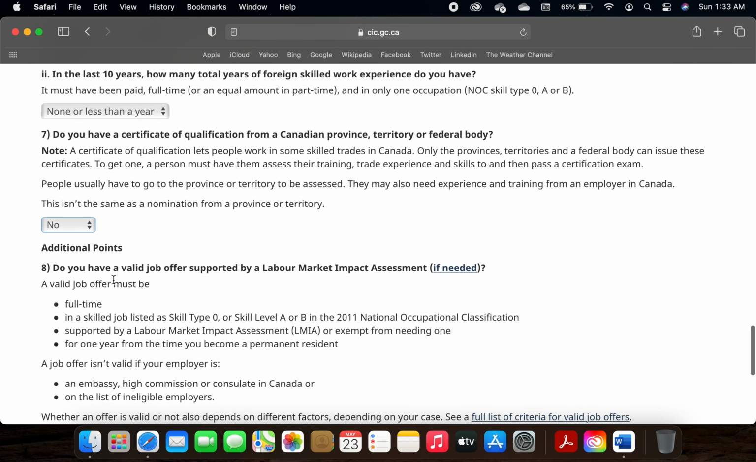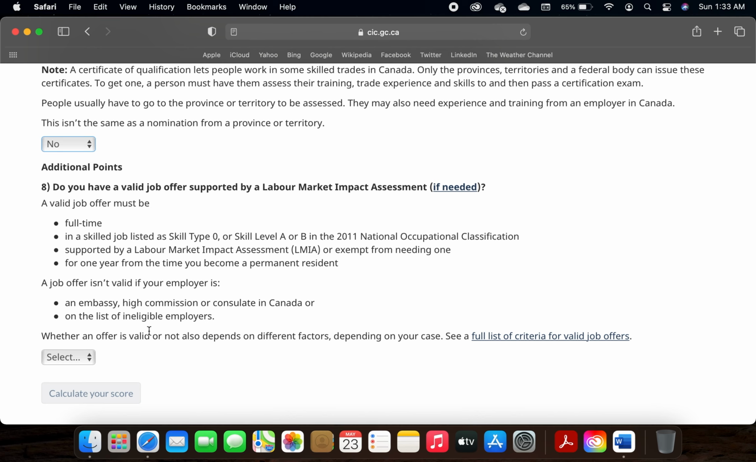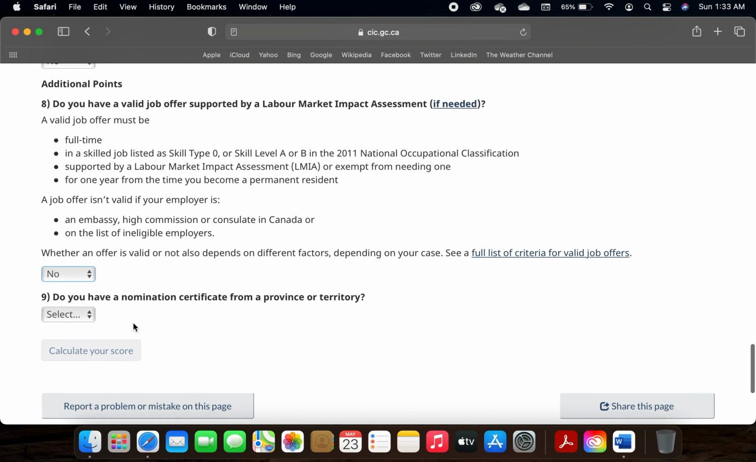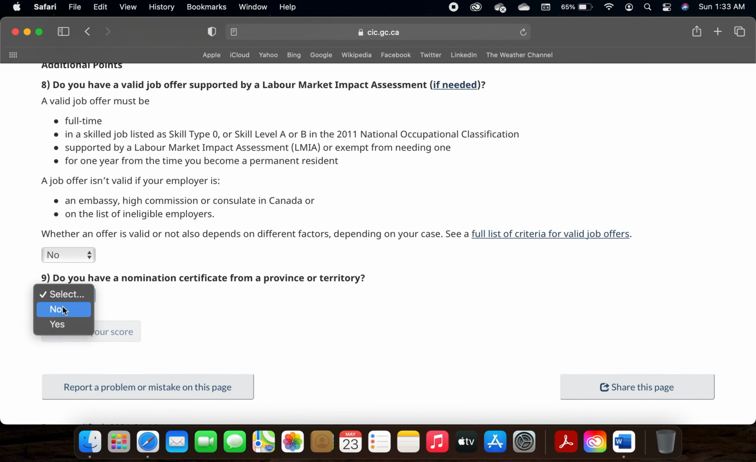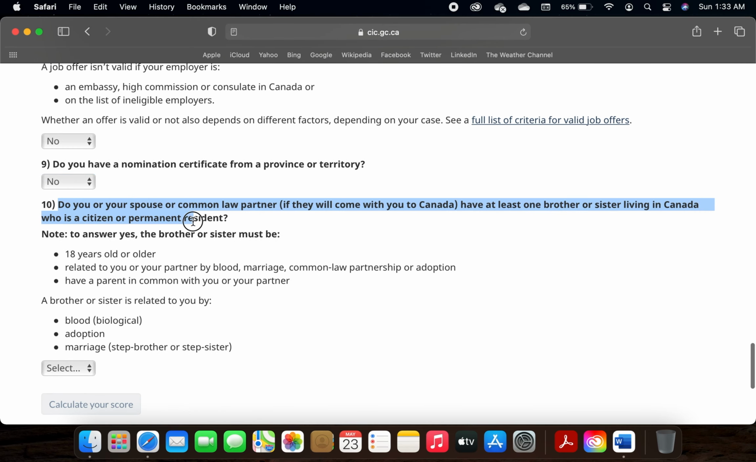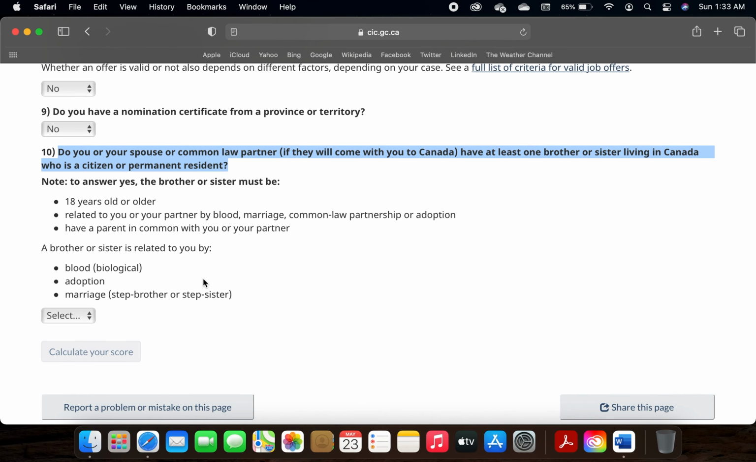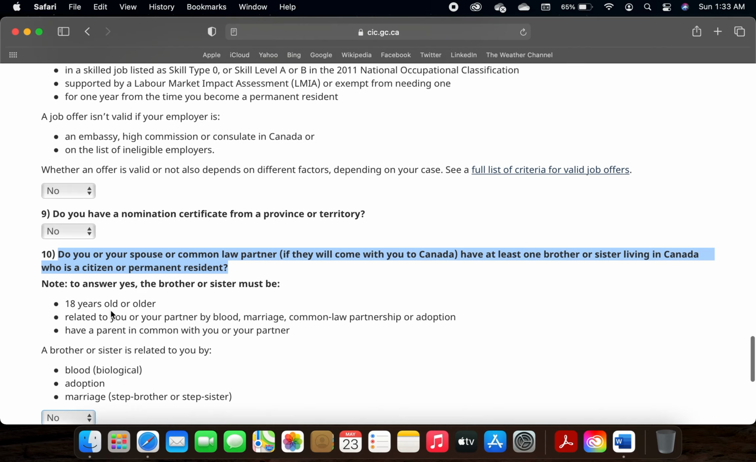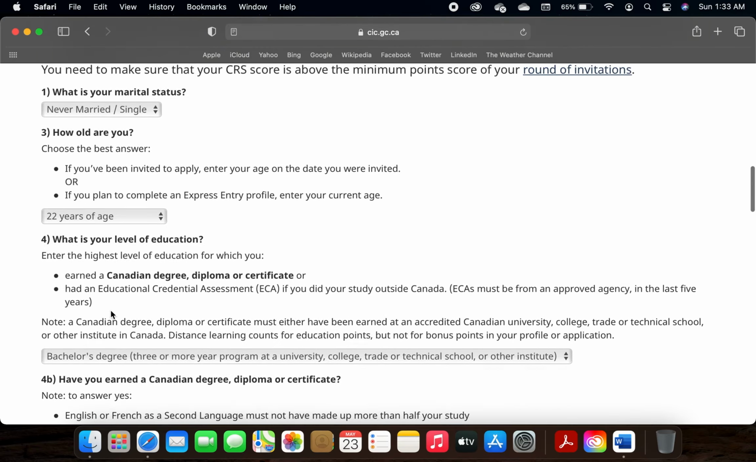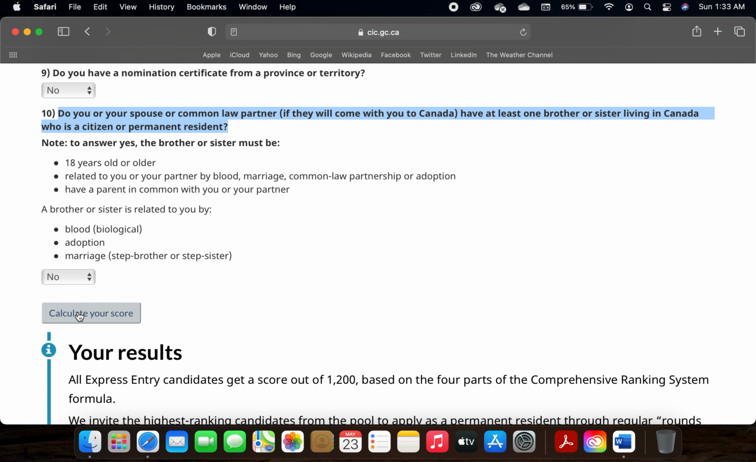Then they're asking you for a job offer. That would be something like an LMIA. For me, I did not have an LMIA, and I did not receive any nomination certificate from any province. For me, I'm single, so I do not have anybody who's coming here to Canada with me or who already lives in Canada that is a permanent resident. So I'll say no, and that sums up the whole thing. And now the last thing that you have to do is hit calculate your score.